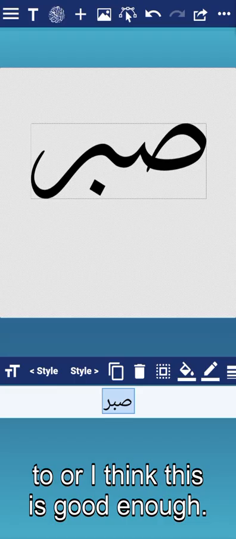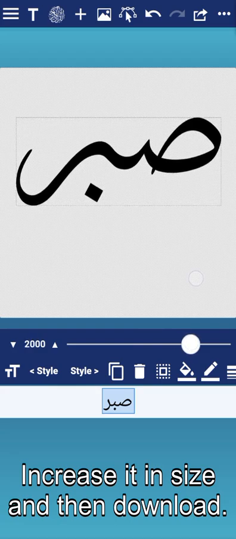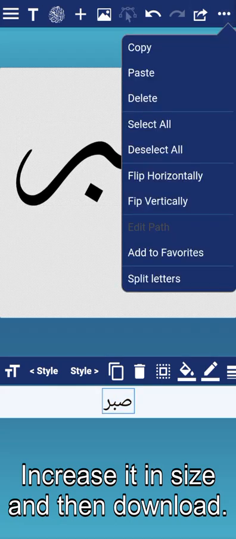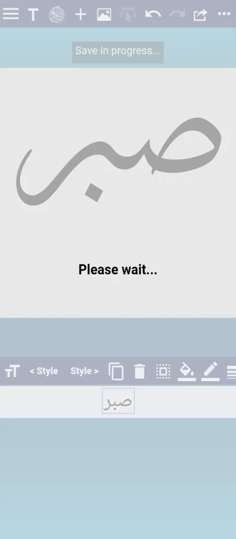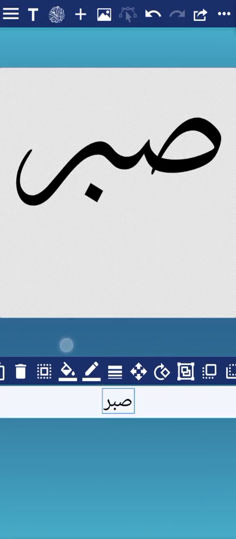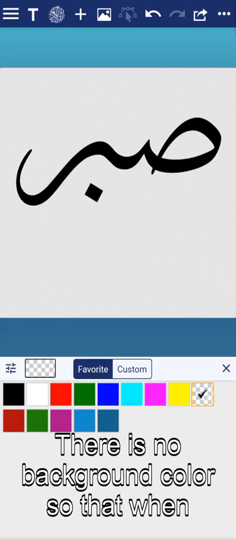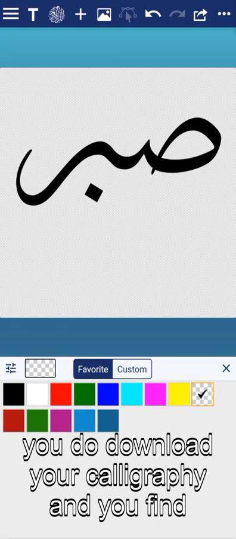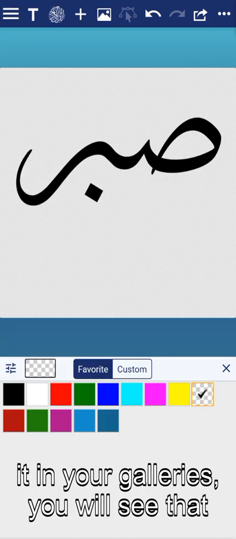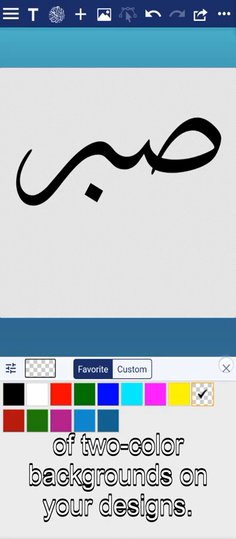Alright, I think this is good enough. Increase it in size and then download. Make sure that the background color is plain. There is no background color, so that when you download your calligraphy and find it in your galleries, you will see that it has no background. Thus, you're able to use the effect of two-color backgrounds on your designs.